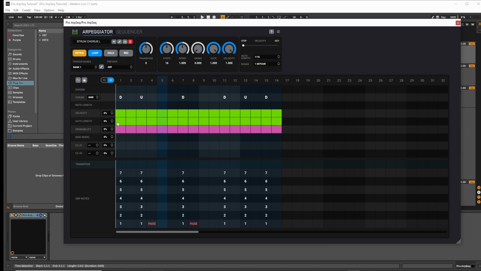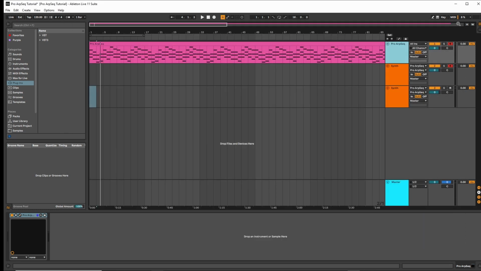Next is gate length, which again we can set globally, but we could set per step. So if I set the velocity on some of the steps, you'll be able to hear that. It rather depends on the preset, whether gate length is going to be noticed. It all depends on your ADSR on your synth. So if I go to a different synth, you'll be able to hear that more clearly.